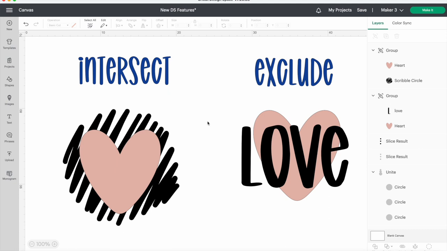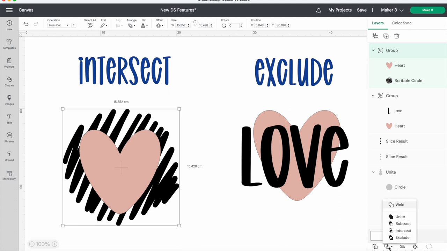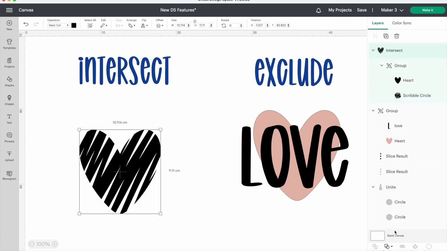I have a heart and a scribble to use today. I'll just highlight these layers, click on Combine, then Intersect. Now I'm just left with the areas that crossed over each other.